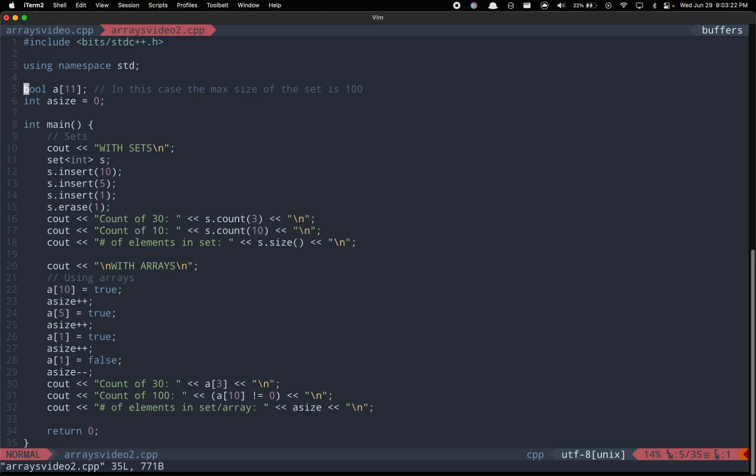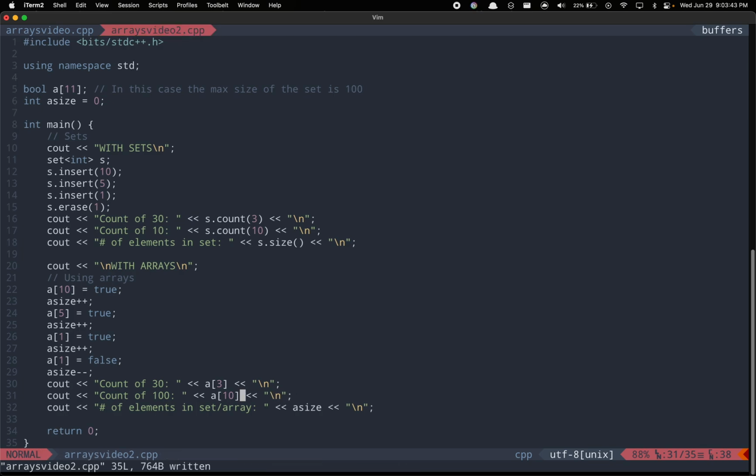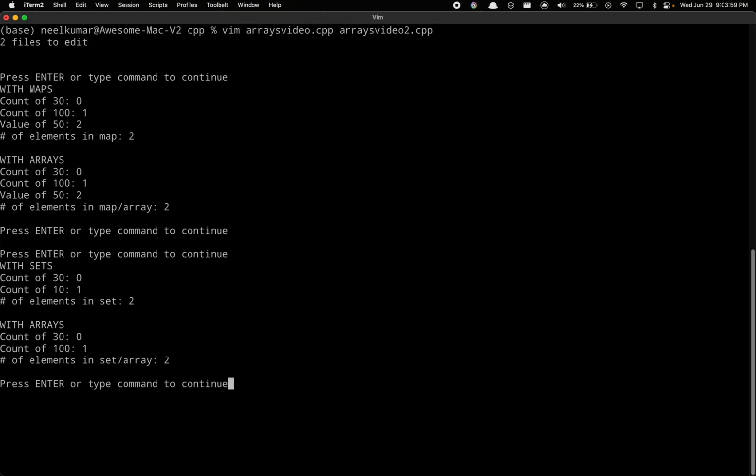Now, we can do the exact same thing with sets. Except, since we only have to store if it's there or not, we can use booleans. Same thing with a size: we can use a size to tell how many things are in the array. And then over here, we can check if it's true or if it's false. If it is false, that means that it's not in the set. If it is true, then we know it is in the set. And again, we can use a size to determine how many elements we've stored in the array. And as you can see, it works perfectly.